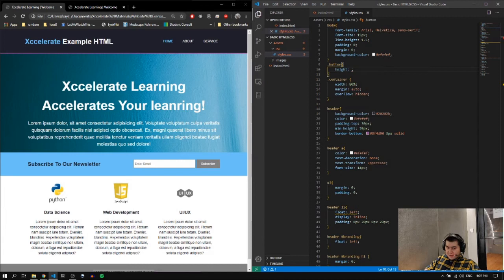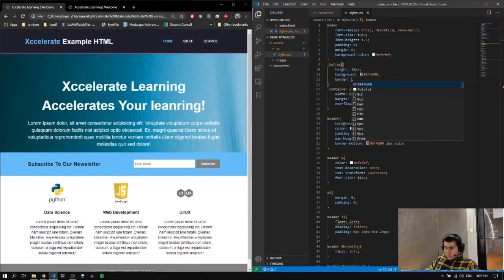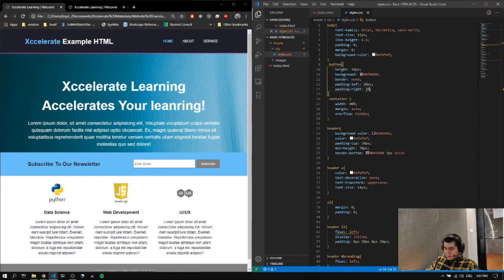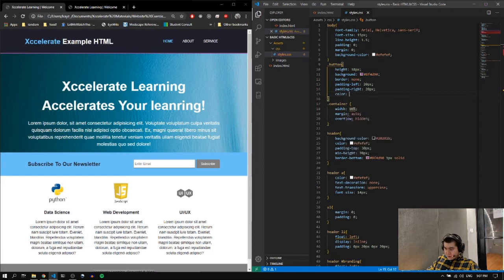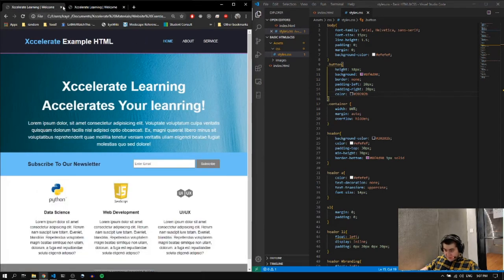So I'm just going to give it a height of 38 pixels. Same background, we're going to make it the purple color. Bright, kind of nice. Border, we don't want none of that. Adding left pixels, right pixels. Color, the actual button, the subscribe color, we're going to go with black. Alright. Almost identical.